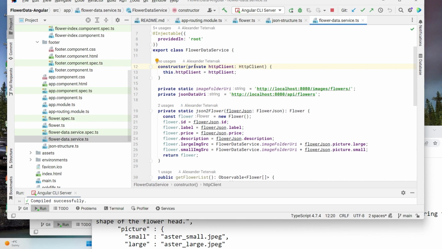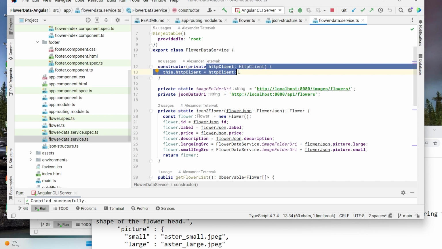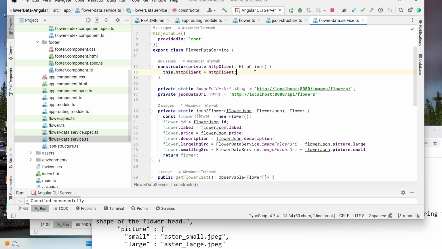So I created a constructor with HTTP client. HTTP client is injected, so I will have it. I think it is by default. If it's not by default, we need to look up documentation. So I'm not sure, so I will check it. Okay. So if this doesn't work for you, Google it. I think it is by default, but now I'm not sure. So HTTP client is injected into the constructor, it is dependency injection.